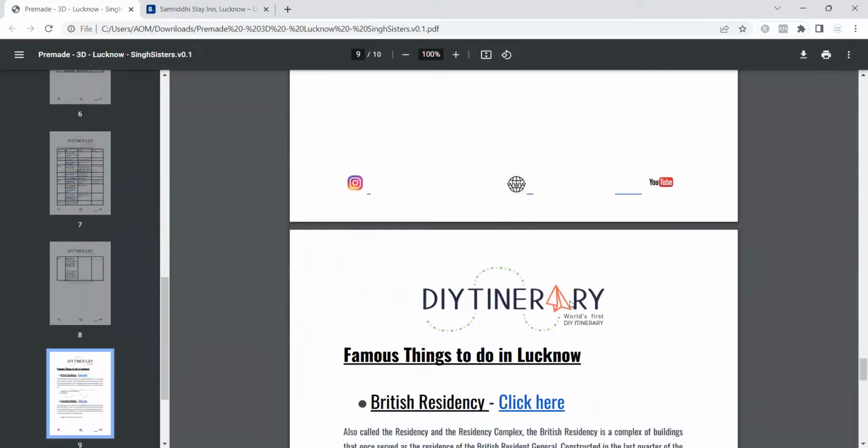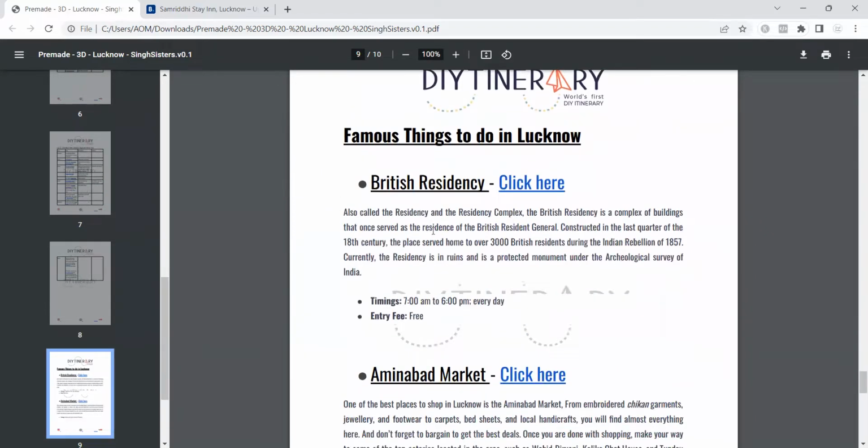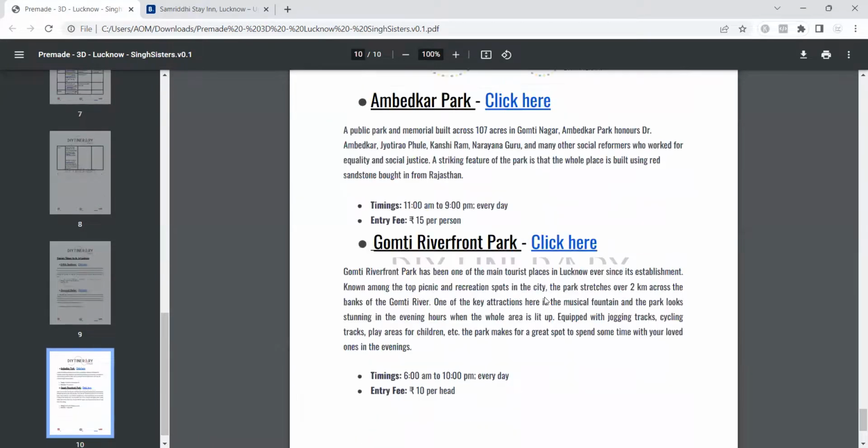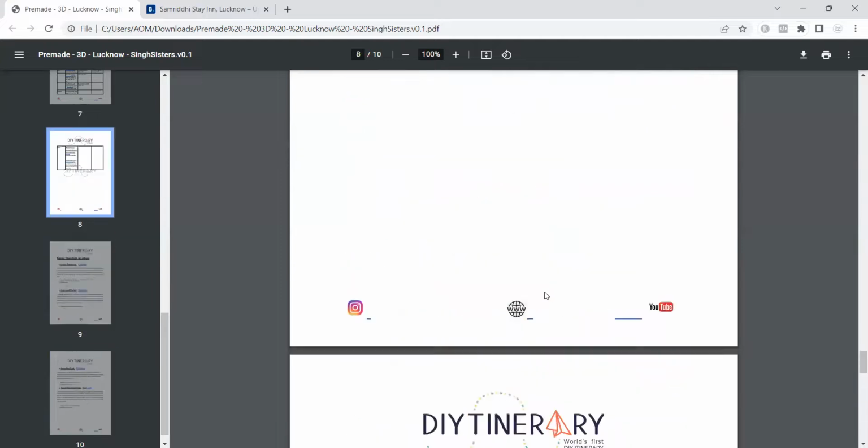Usually in all the itineraries, if it's a specific type of itinerary like a food based itinerary, we'll also mention other things to do in that place, just in case you also want to roam around and not just eat. We'll tell you the timings, what the entry fee is, and how you can purchase the ticket or how to reach there. So that in a gist is what DIY Itinerary is.